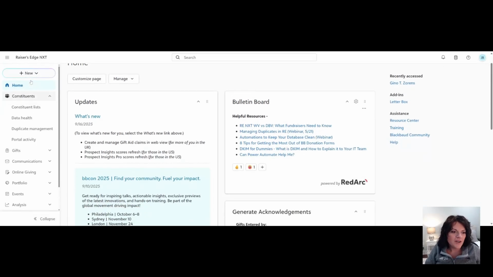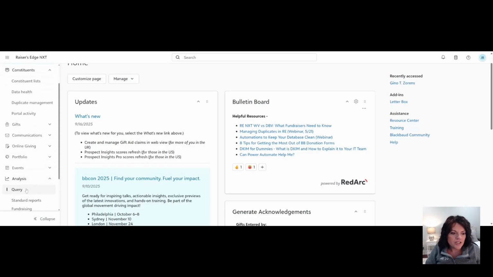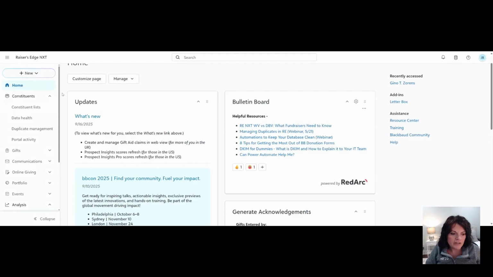We are going to go over how to look at various types of lists in RENXT. So in addition to the query functionality, which is down here in analysis query, if you're looking for a little bit quicker and easier way to get at data that may have less criteria and less complex criteria, a list is a really quick and easy way to get that information, and it's just a good place to start to see if you can get it there.